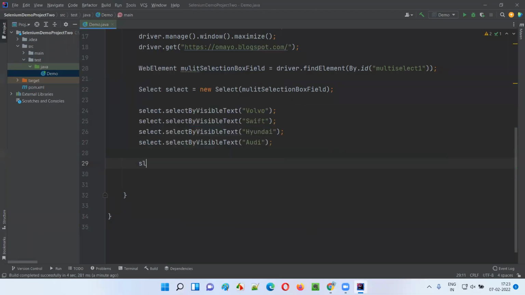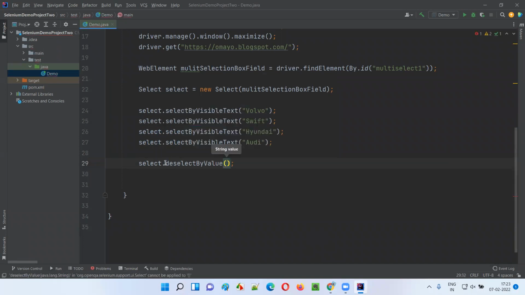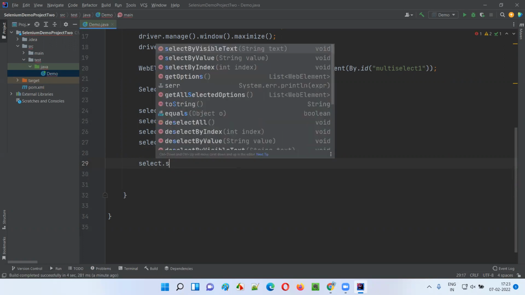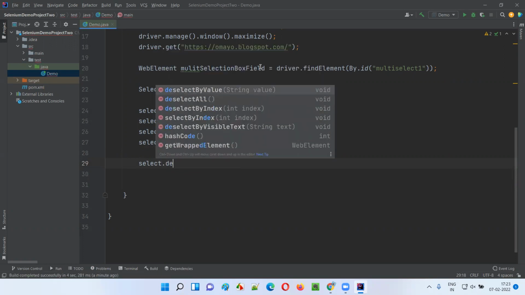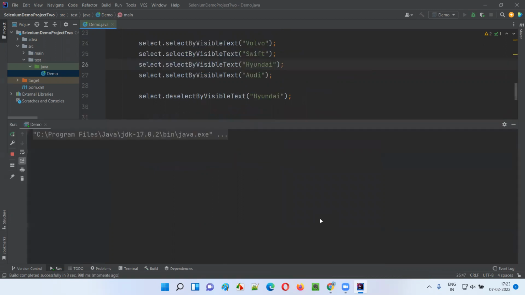For that, I'll say select dot deselect by visible text. Deselect by visible text I will select, and in the deselect by visible text I will pass this Hyundai. Now run this code. The Hyundai option will get deselected from the multi-selection box field, as you can see now.